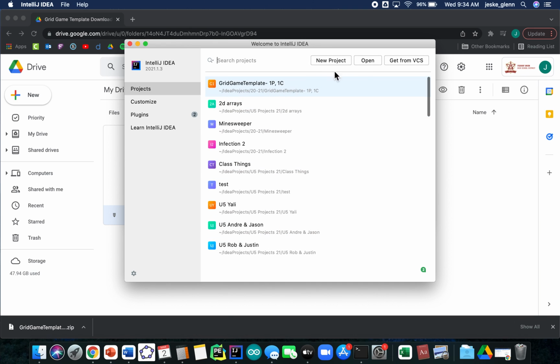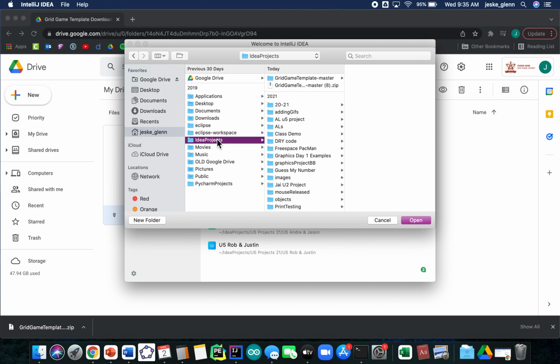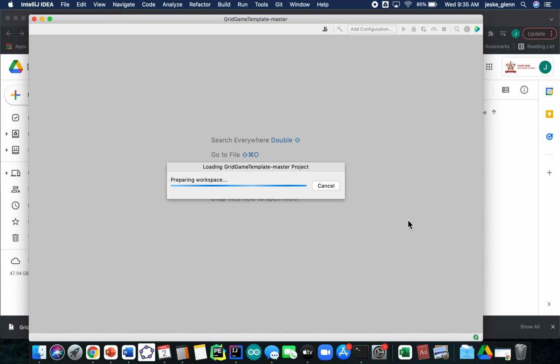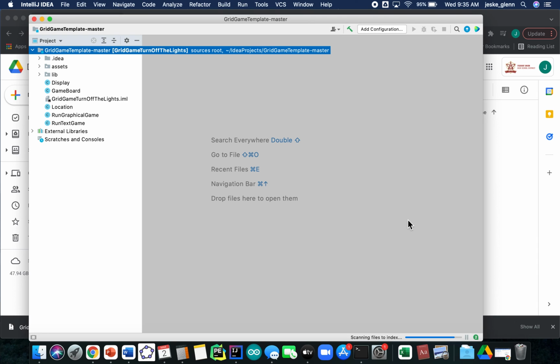That's an old one. I'm going to go up to IntelliJ and click Open. And then I'm going to go to the same place, Idea Projects, and find the one that's brand new called Grid Game Template Master and click Open. This opens up that file for me. So now I have a grid game template. We'll give it a second to load up all the things.